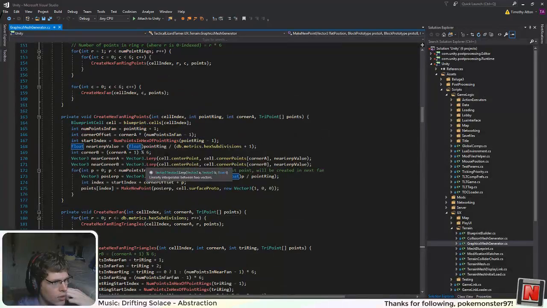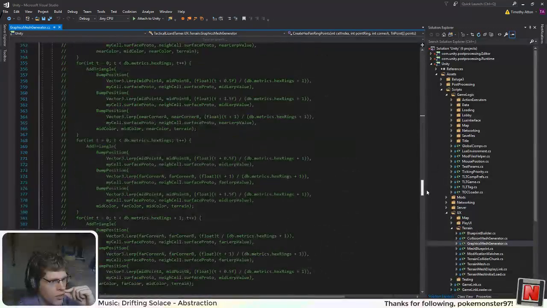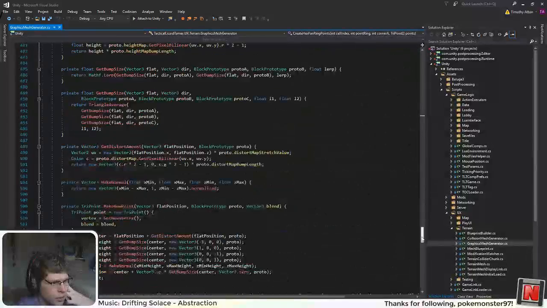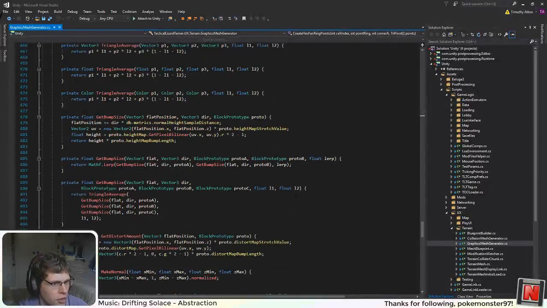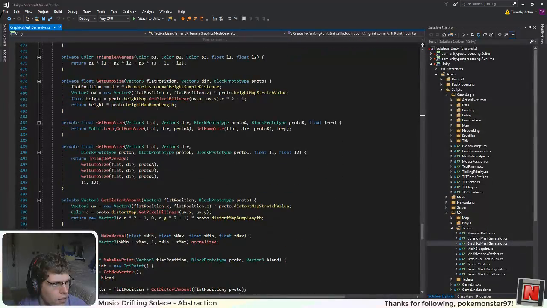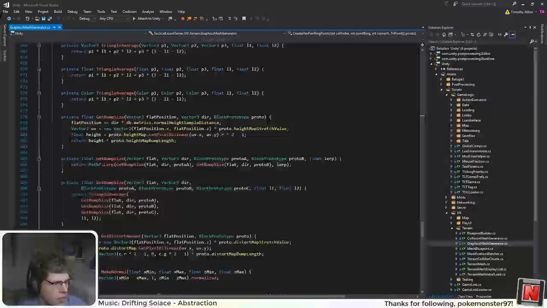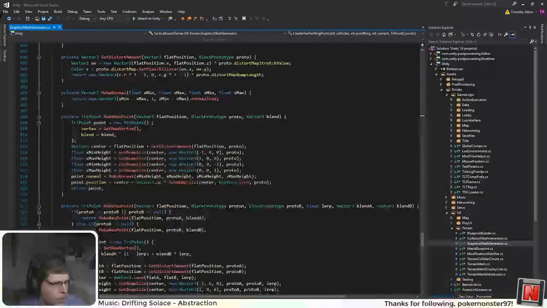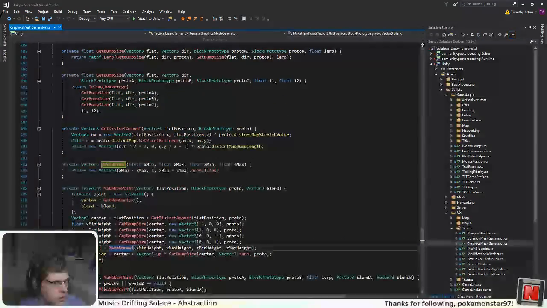All right, so what I'll have to do is on this make new point, I'll need to introduce another argument, which would be the default normal position, so the up direction. And then we would pass that to this make normal. So let's do that first.